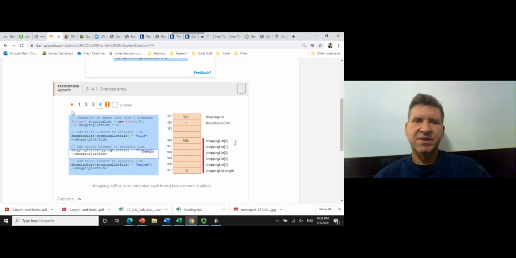We can see here that we've added another thing, oranges, and then soon we'll add apples. And each time it's adding to the list size, but you notice the list length is not changing. So we have a disparity between the shopping list size and the shopping list length. The reason for that is this is how many elements in the array have been assigned. This is how many are available total.